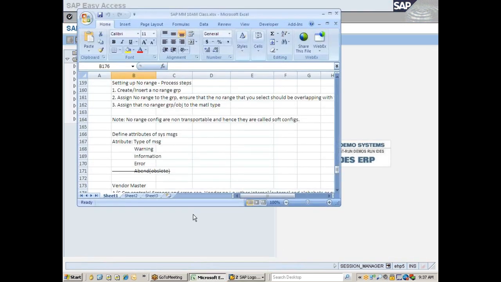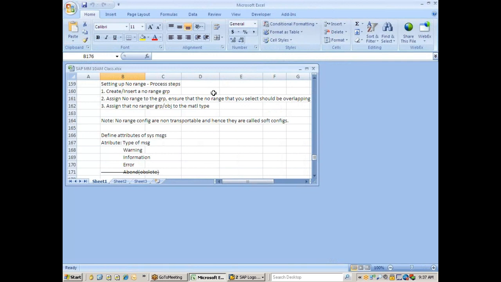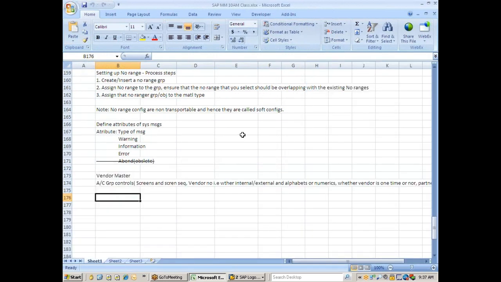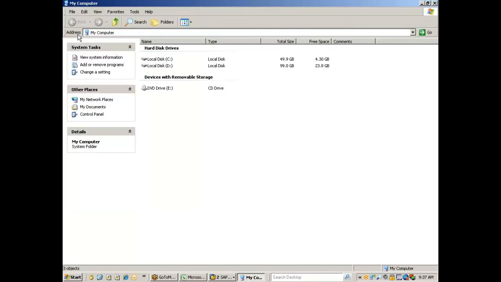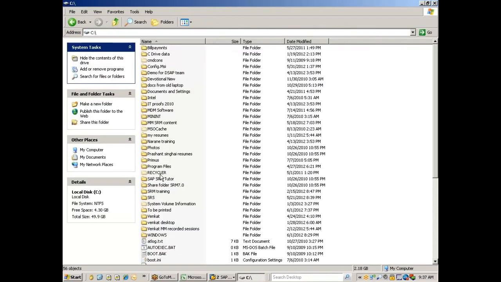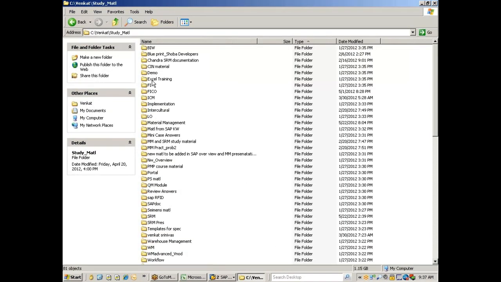So what we were discussing yesterday was we have created a vendor master, and let's continue with the vendor master. We discussed various screens and the screen fields that are required to be maintained in the vendor master. We will continue creating a couple more vendors, and then we will go with the configurations.